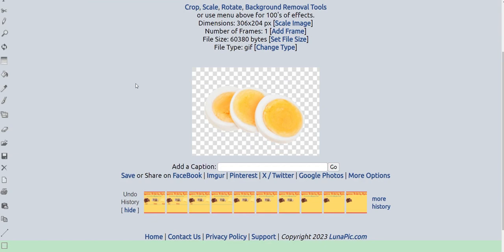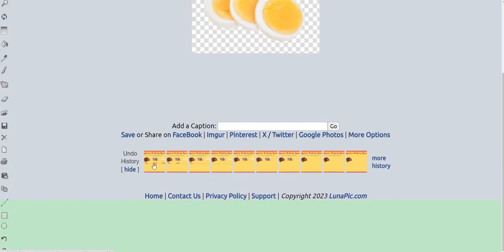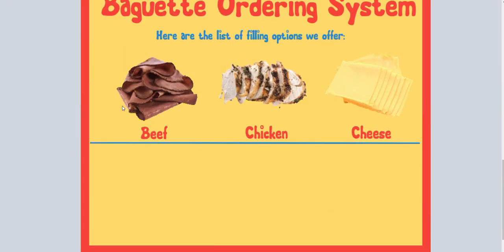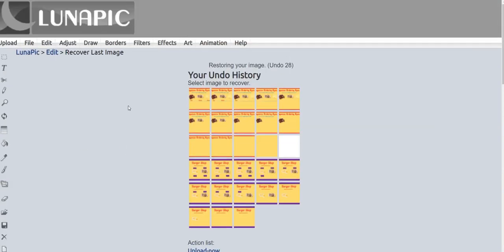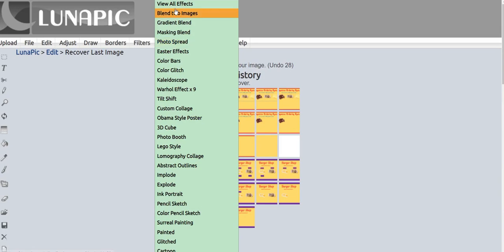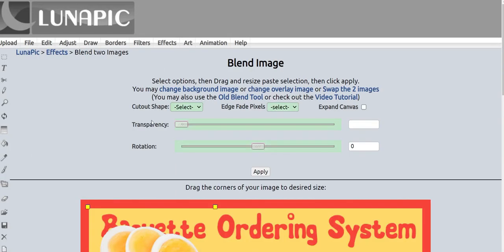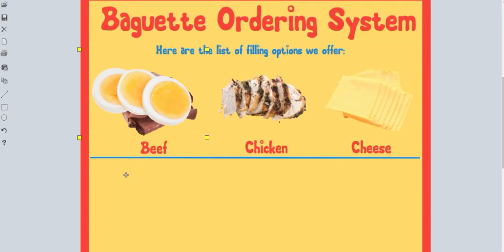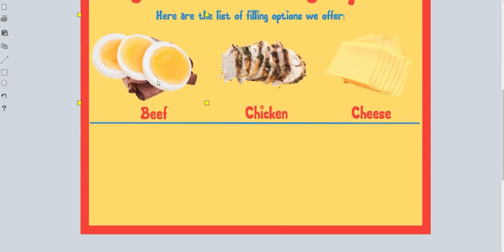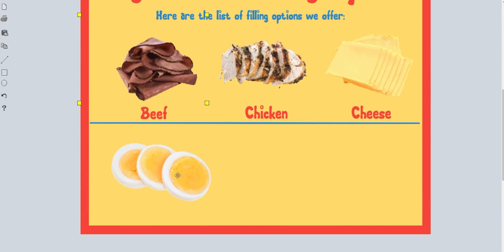And then, of course, I'm going to go back to my original design again. So click on your original design, the one that you just made, and then go back and say blend to images, go to effects, blend to images. And of course, I have my image right now, so I'm going to take my image for egg down here because I want it to be down.